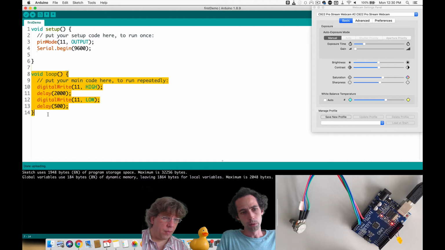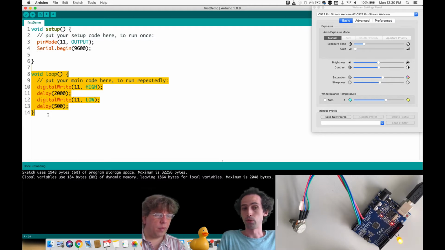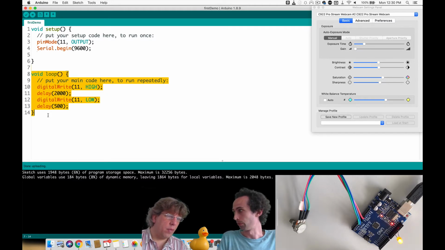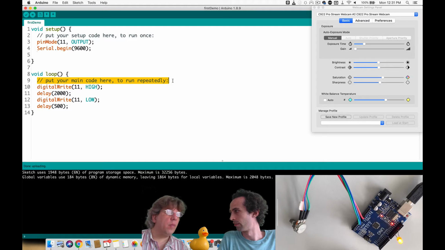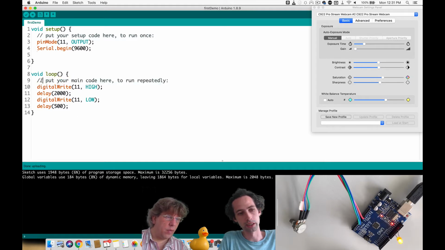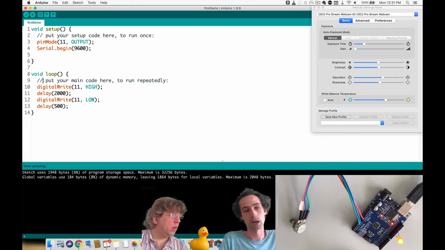Then in the loop, which is the function that is called after the setup is done and continuously called, firstly I put a comment here. A comment is something that starts with two of these forward slashes. And you can put anything you want there. It is not executed, so usually you use it to put some notes or to describe what your program is doing.